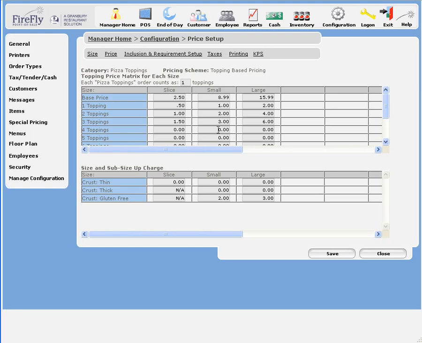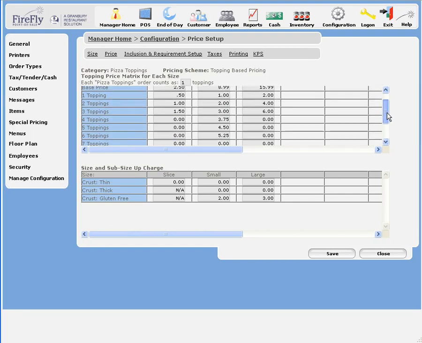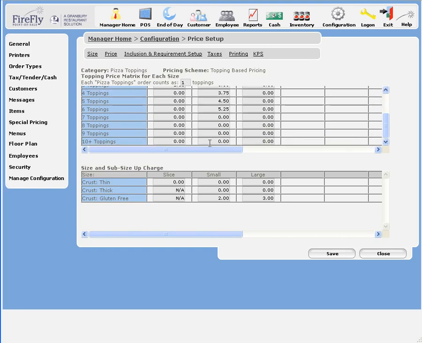Now, let's say that I'm going to charge less for the next toppings. So instead of going up by $1 each time, we're going to only go up by 75 cents. And this will be $4.50, this will be $5.25, etc. That'll go all the way down up to 10 or more toppings.